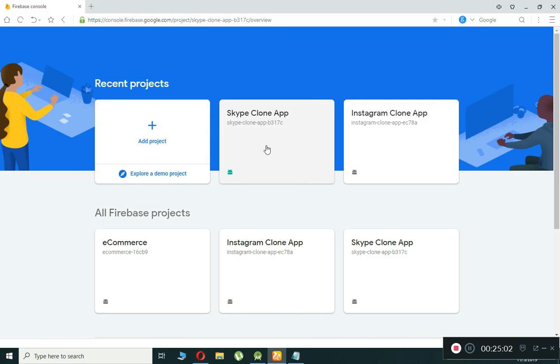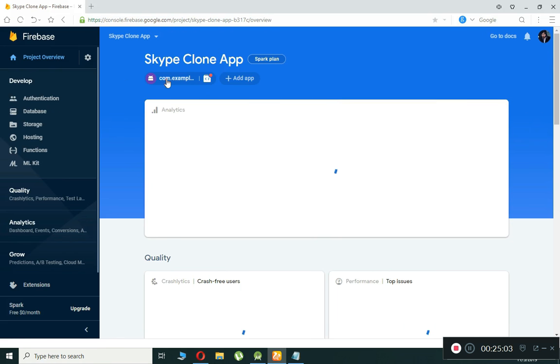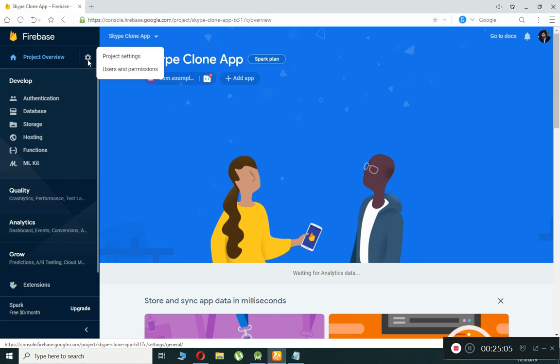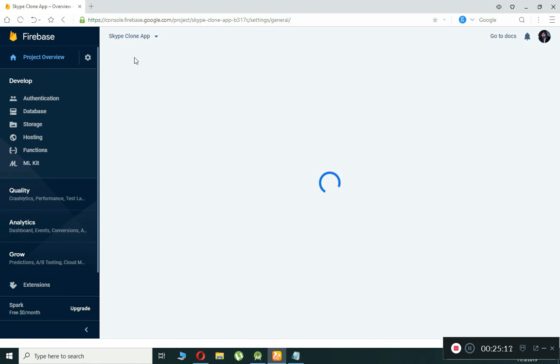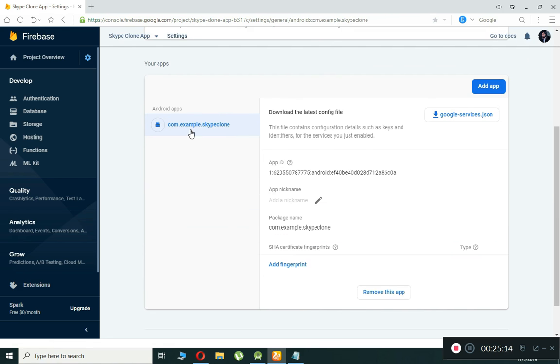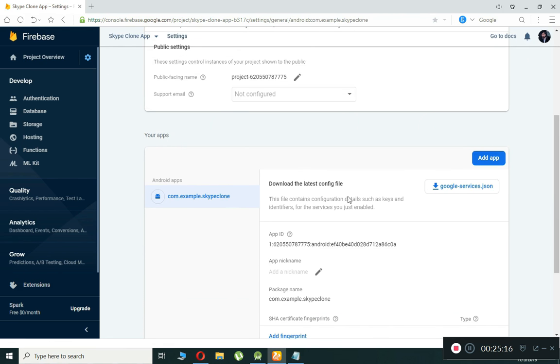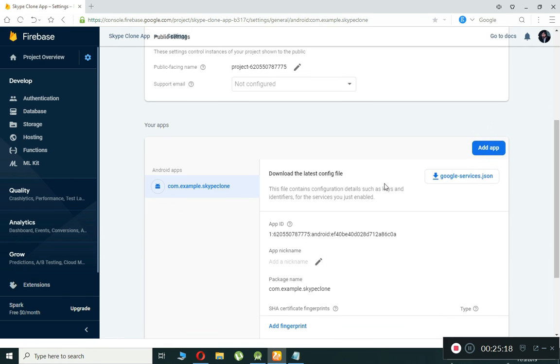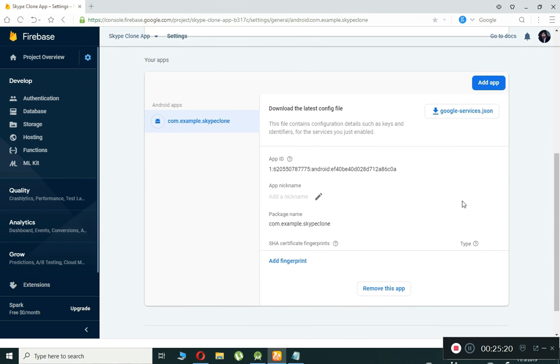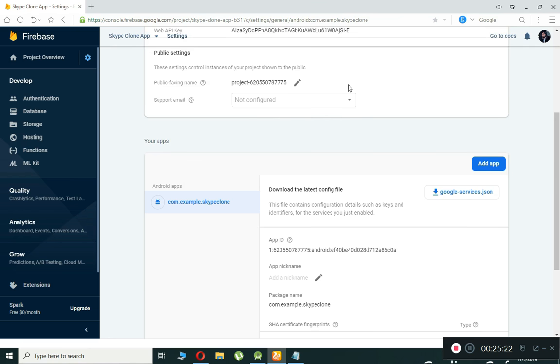Then all you need is to go to your Firebase project, Skype clone app. And then in our project, just click on this gear icon, this settings icon, and here you will see this project settings. Click on project settings, and this is our project basically, com example Skype clone, which you already created in the previous tutorial. You will get a screen like this.